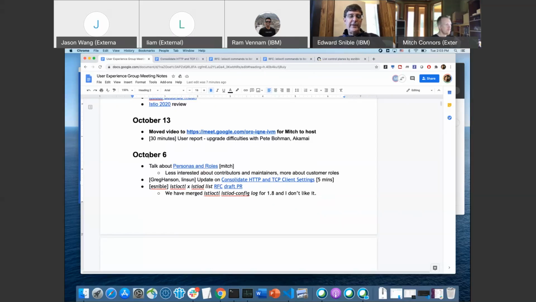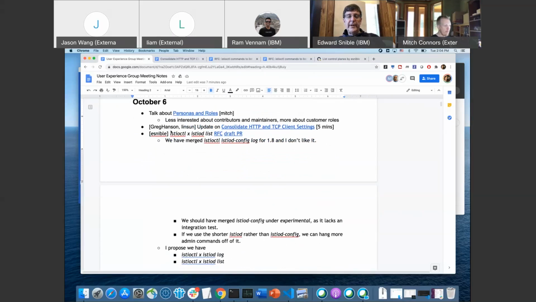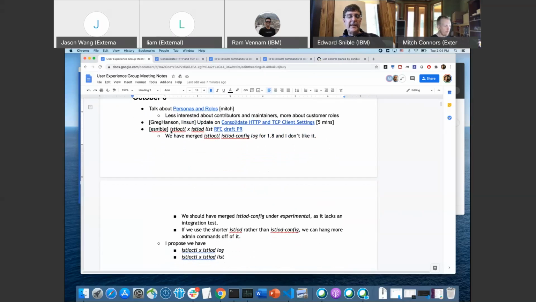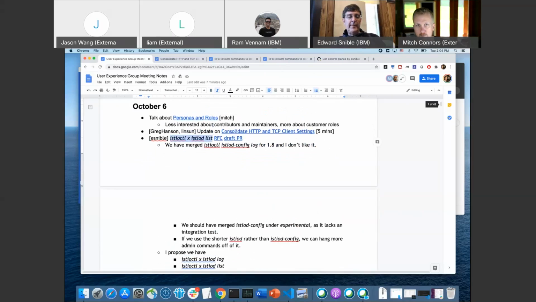So today, Mitch will be talking about personas. Greg and Lynn will be talking about HTTP and TCP client settings. And I wanted to talk about a new command that is hopefully going to help resolve the issue with listing control planes when you have more than one. Mitch, do you want to start with personas and roles?